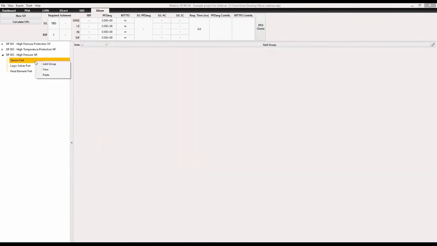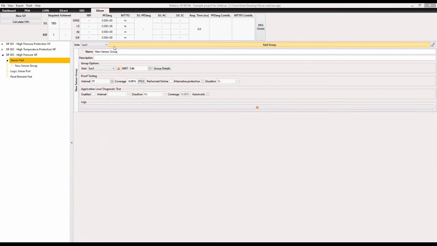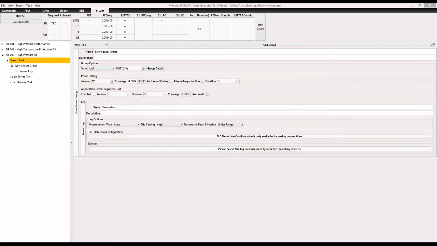So then I want to get started. The first thing I do is I navigate to my sensor part and I add a group. I'm going to do a pretty simple SIF here. As soon as I add a group, I have to do my voting options for my leg. In this case, it defaults to 1 out of 1, and I'll keep it there. And so it's showing me caution because I don't have any legs. So I click this button to add a leg to match the vote.